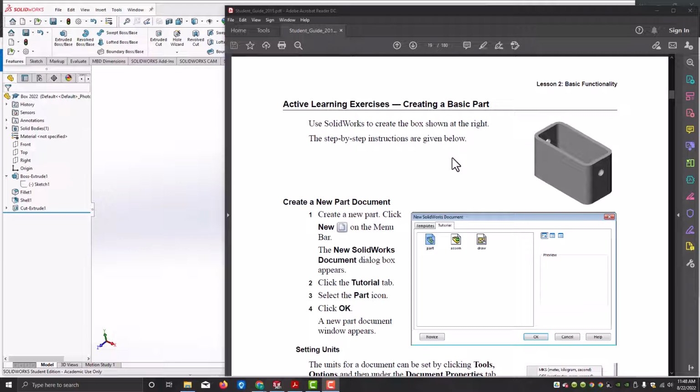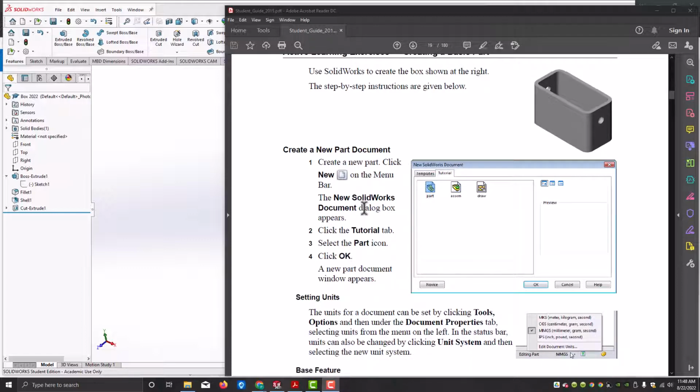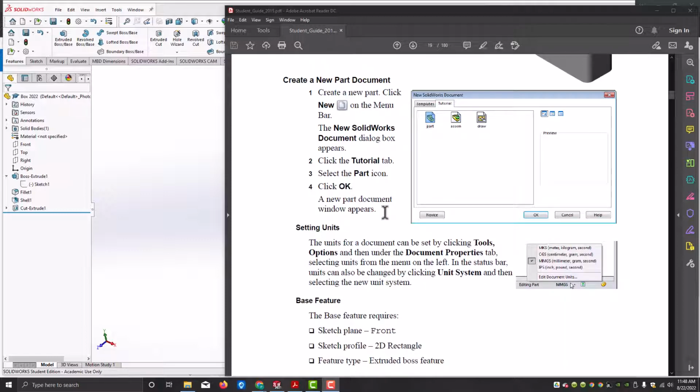Basic functionality. This is page number 19 through 27, I think it is, in our student guide. This assignment is on class number 2. So today we're going to create this box part right here, and to do that we got to start a new part document, and we're going to set our units also.